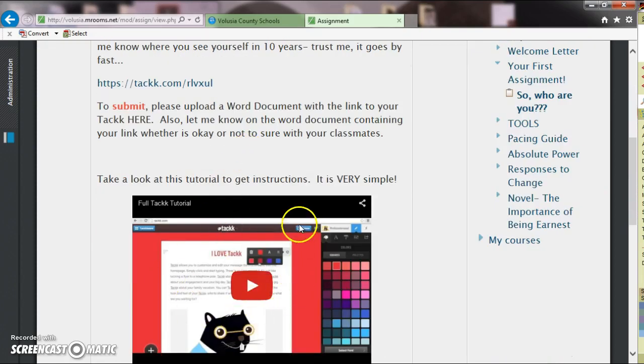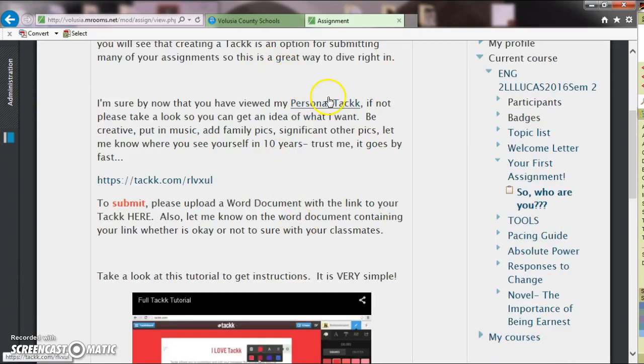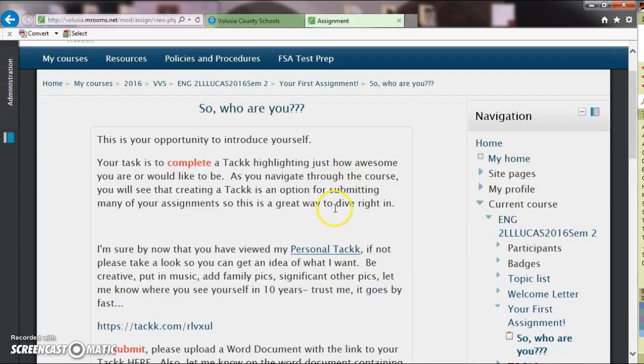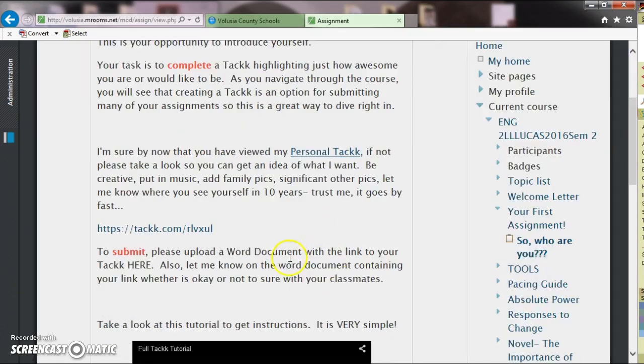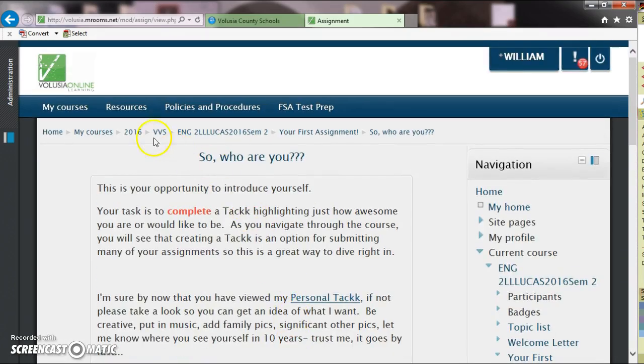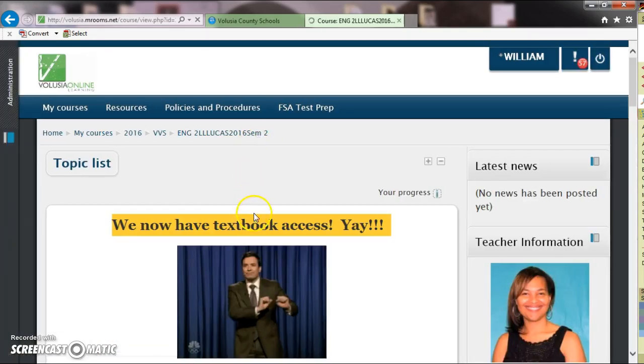I give you a tutorial on how to create a TAC. A TAC is something that it's like better than a PowerPoint, much better than a PowerPoint. But you can use any number of ways to submit assignments in my class, but a TAC is one of them. This is also a way for you to practice submitting assignments. So read the instructions. I'm just going to let you do that. Then we're going to click back into English 2 semester 2.